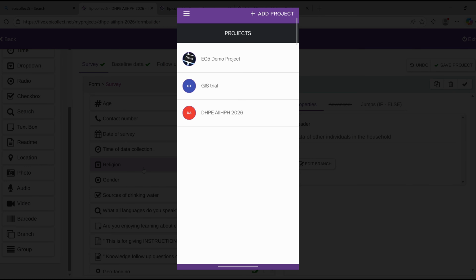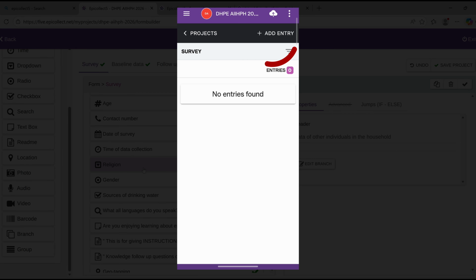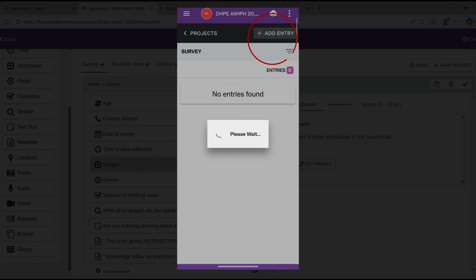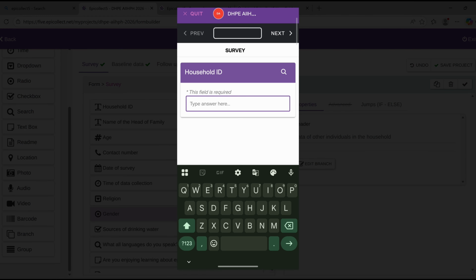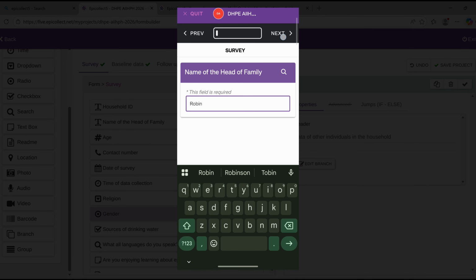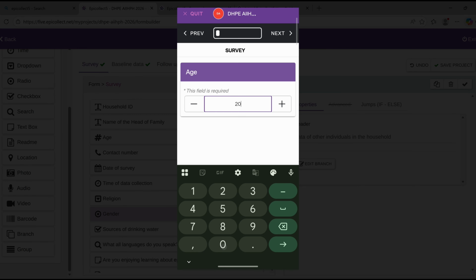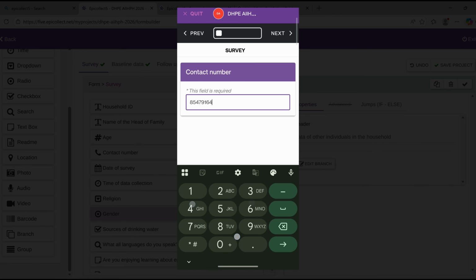After loading the project, you just have to click on the project, and for entering a new data, you have to always click on add entry. So whatever questions we had created in our form in the web application, it comes as same as that. So here we give our household ID as H1. This is the first household we are visiting. The name of the head of the family can be given here. Suppose it is Robin. Age is 20.